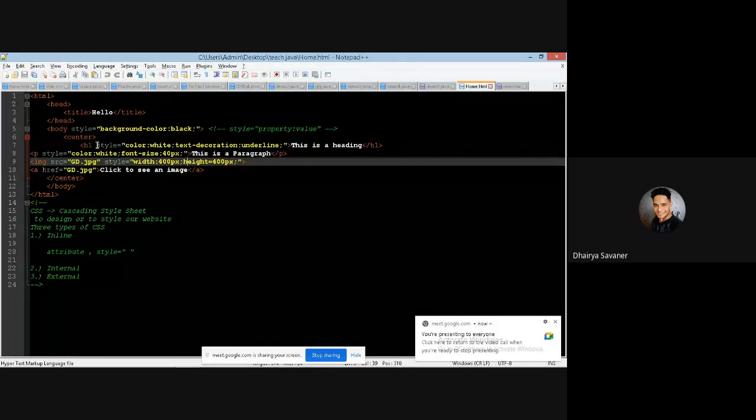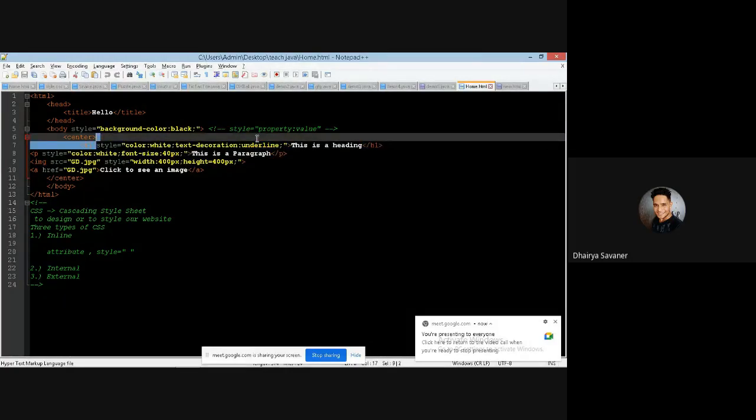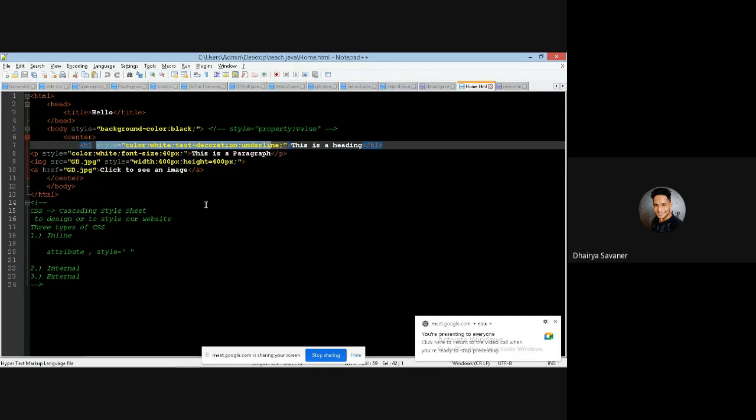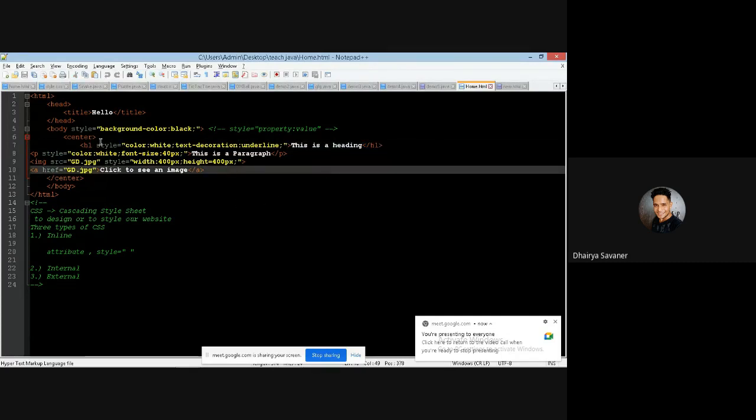Then we learned about internal CSS. We learned about inline CSS. Then we learned about attributes. So what are attributes basically?